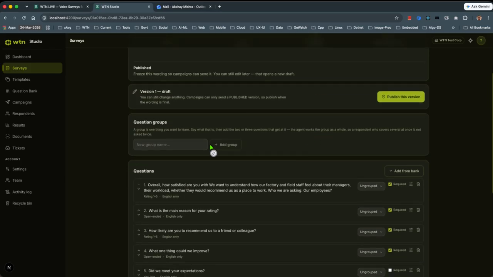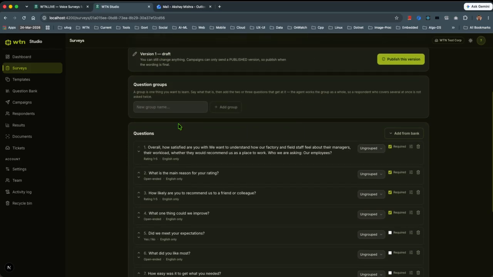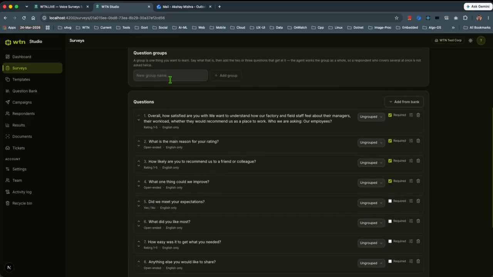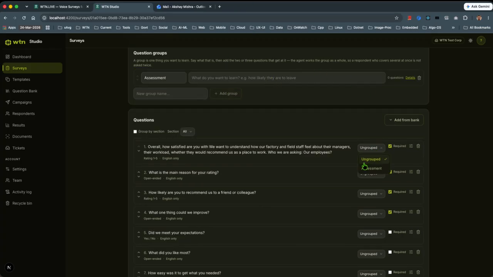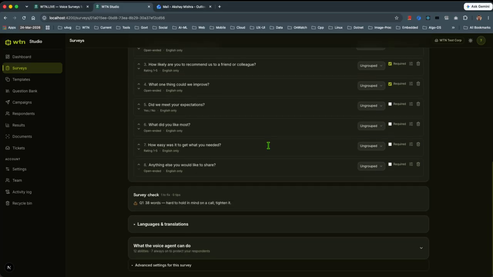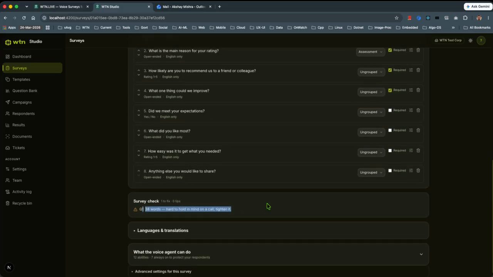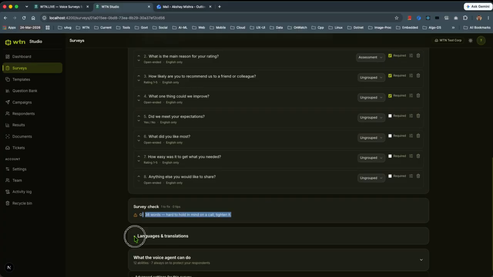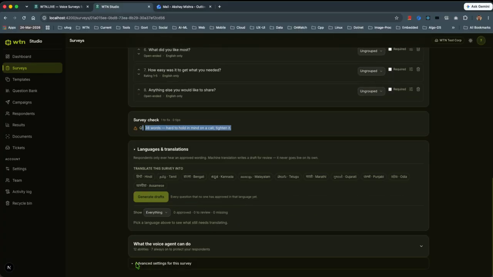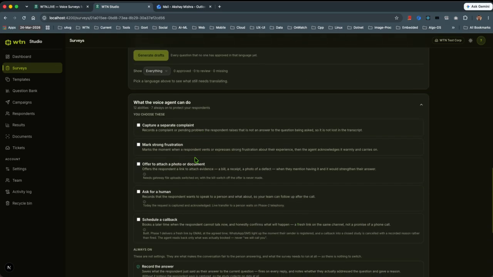When we draft the survey, we can see version 1 contains a lot of questions. We can again put some groups here, like assessment. And over here, we can add the groups so that we can also have group-level feedback for each question. It also gives you a survey check, like if a particular question is longer than expected, or regional translations, and also how we can schedule the voice agents and how many levels of probing we can do.